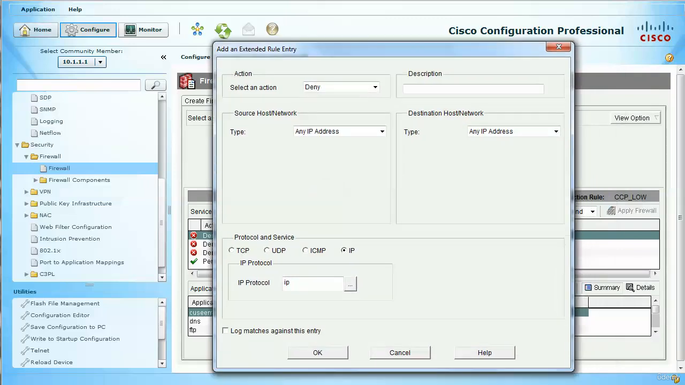Then we get this handy window, add an extended rule entry. And it's going to have deny there by default, but you can change it to permit. And I really like this description. I love descriptions and remarks. So we're just going to add one for a lab example. Yes, I am that retentive.